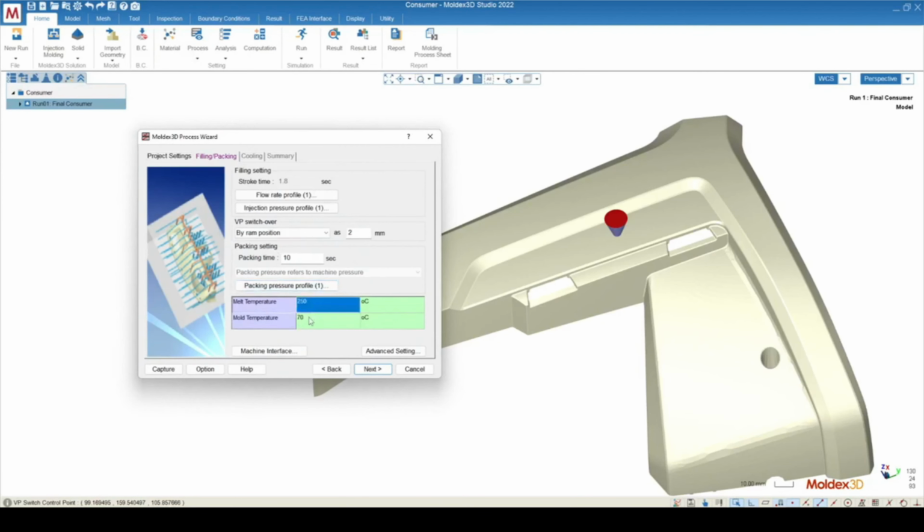Melt temperature and mold temperature both are recommended from the material file once again, and you can go in that soft constraint that we discussed in CAE mode, still applies.